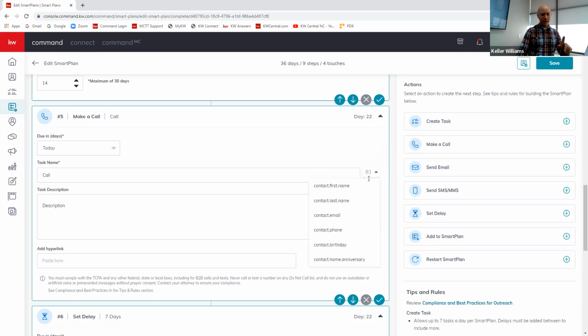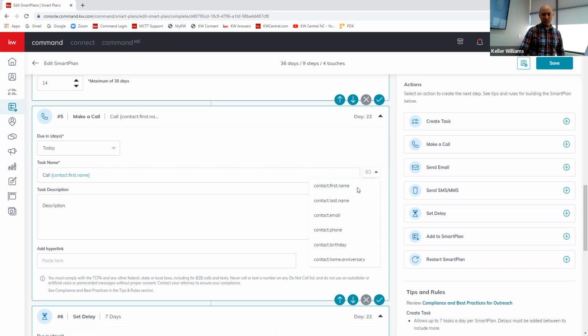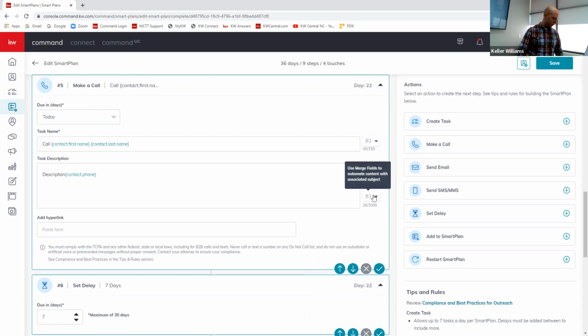And it's like that for any of the different fields. First name, remember it's like typing. So hit a space if you're going to put in last name, or it'll all be smooshed together as one word and it'll look really awkward. And you've got lots of choices. Depending on what you're doing, you'll have more and less choices. So make a call, you've got first name, last name, their email address, their phone number, their birthday, their home anniversary. So you can give yourself these details, like the phone number, so that you can easily find them and make a call.